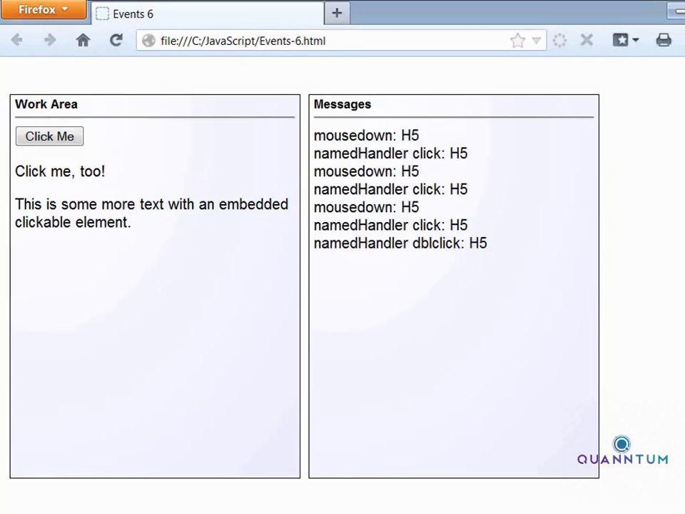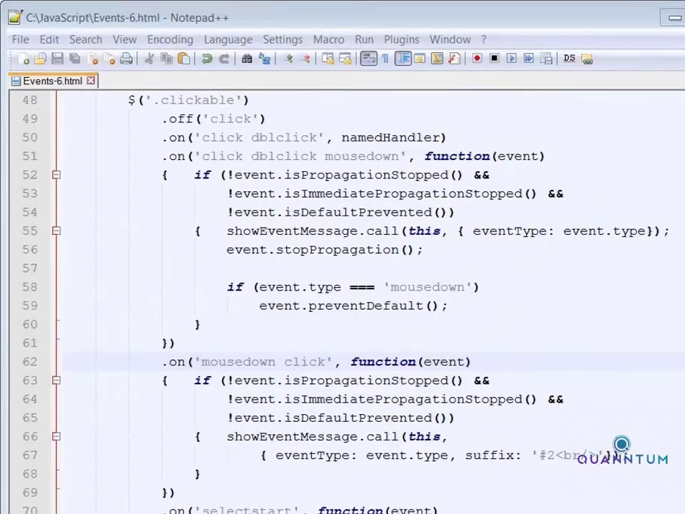The double click also shows the expected message from the named handler function. We can also remove the named handler function with the off method by passing the function as a parameter. jQuery will look for that event handler function attached for the specified event and remove just that handler function and leave all other handlers in place.